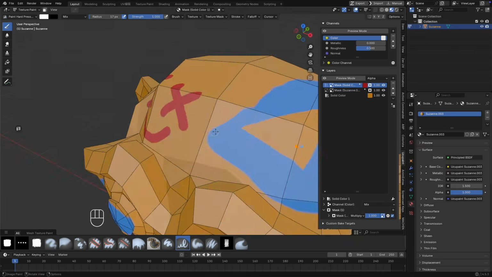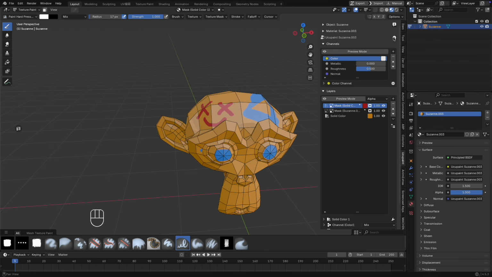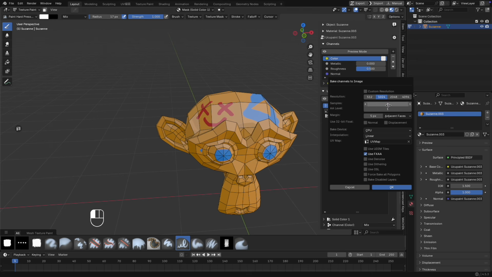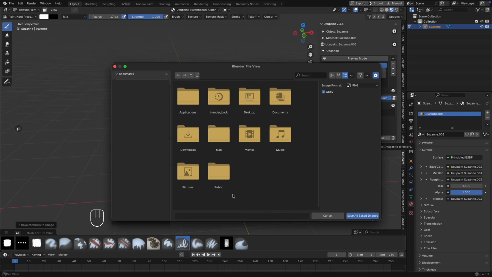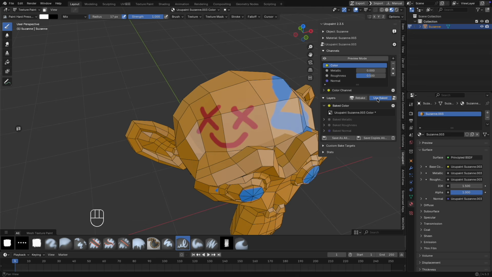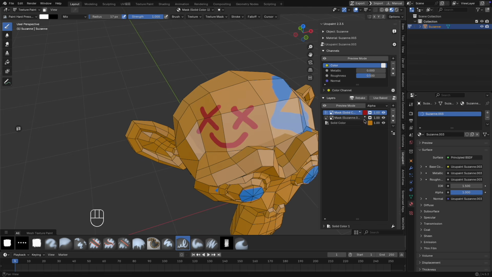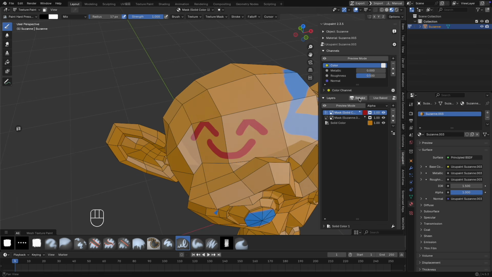After finishing your texture painting in Ucupaint, click the Node Settings button at the top and choose Bake All Channels to bake all textures. Or, under Channels, you can open the settings and bake only the selected texture. In the Bake options, choose the resolution, select the bake device, keep other settings default, and press OK. Finally, click Save to save the textures to your computer. If you want to continue editing, click Use Baked to return to the layers. Make more changes and bake again.